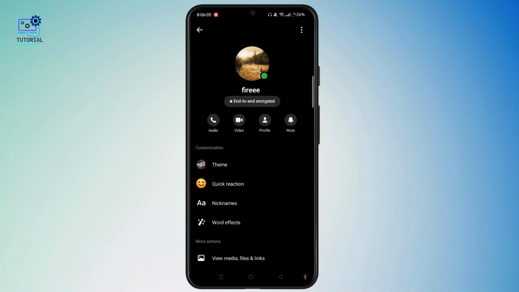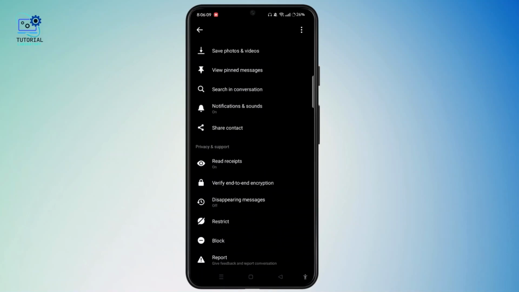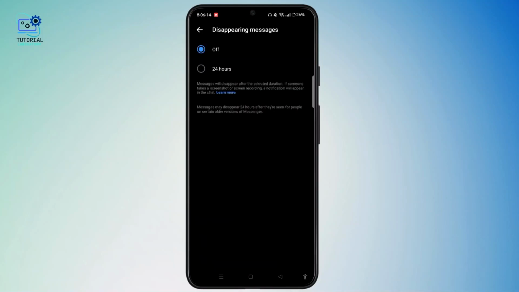On this section, you will see different kinds of options. Scroll down. Now select disappearing messages under privacy and support. And here, you have to tap 24 hours. Now, messages will disappear after the selected duration.